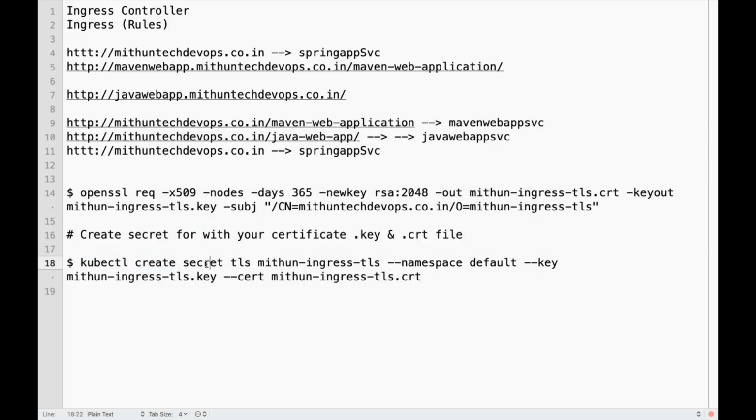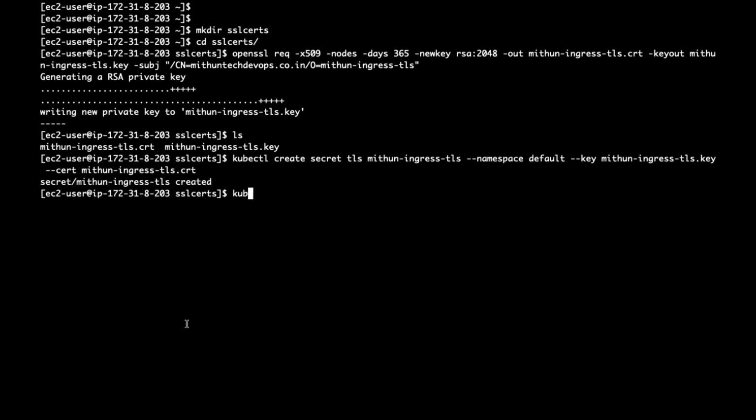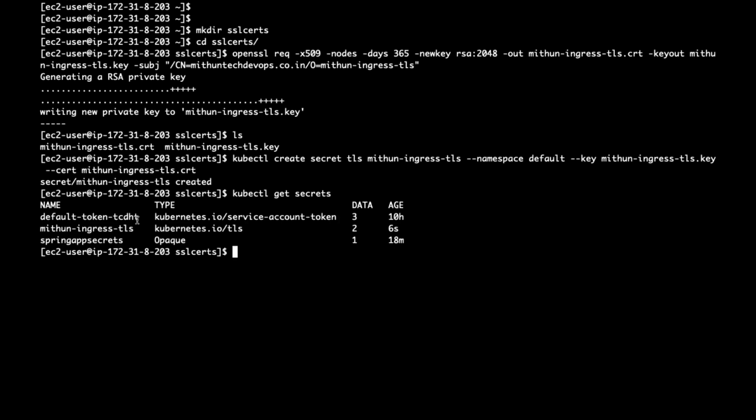kubectl create secret, the secret type TLS. This is the secret name. In this namespace, I am creating a secret for those certificates. Now I have the certificates created as a secret. You see this secret.